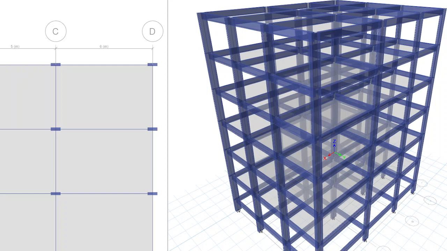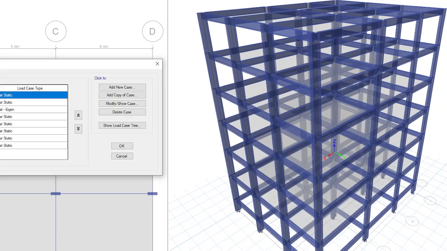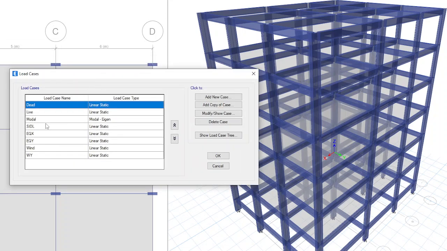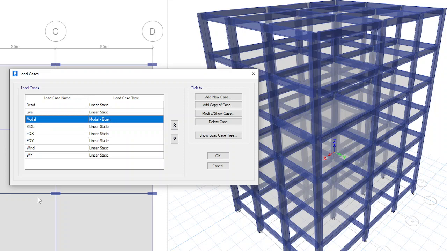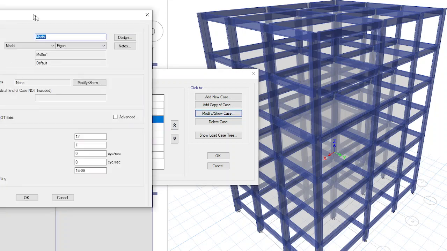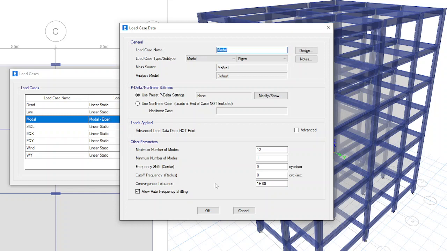If you want to see where it is defined, you can go to define. You have load cases. If you click on load case, the third one you can see is modal. So just go to modify or show load case. In this way, the software automatically calculates natural frequencies and creates 12 mode shapes.